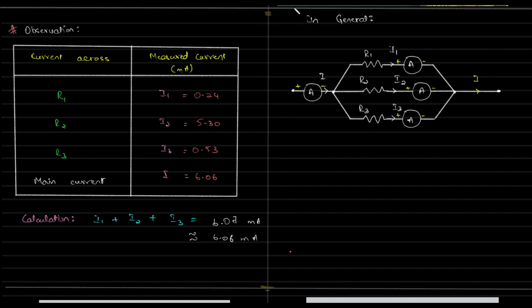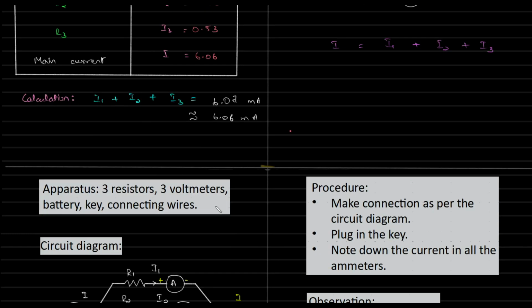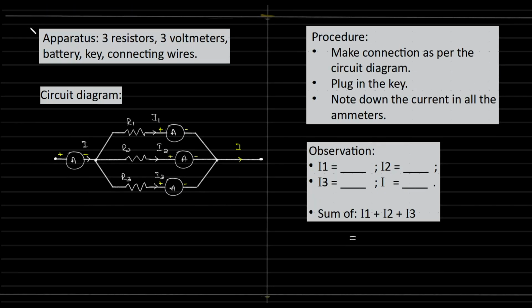So in general, if I is the main current going into the loop, and I1, I2, I3 are the respective currents through R1, R2, and R3, we can say I is equal to I1 plus I2 plus I3. Does it make sense? I think you have enough visual proof. Let me not drag it and bore you.